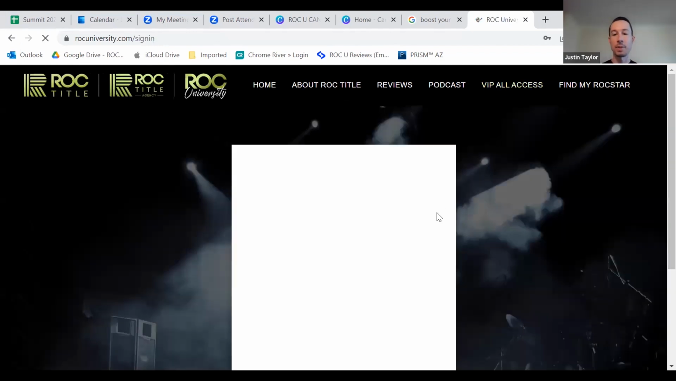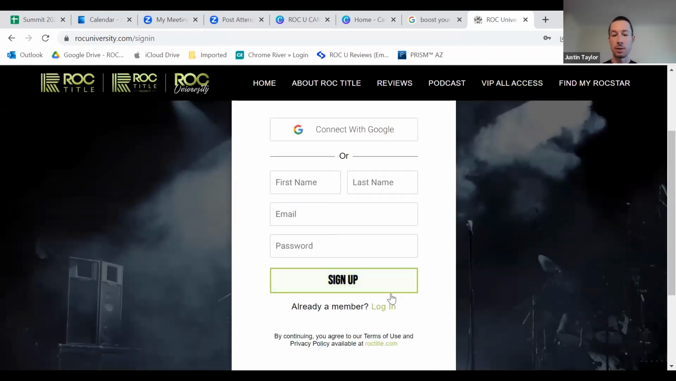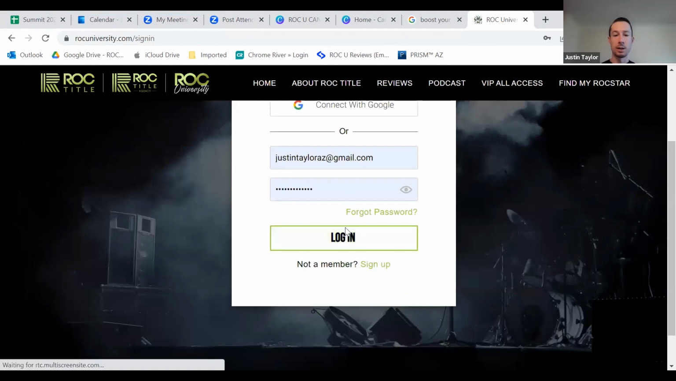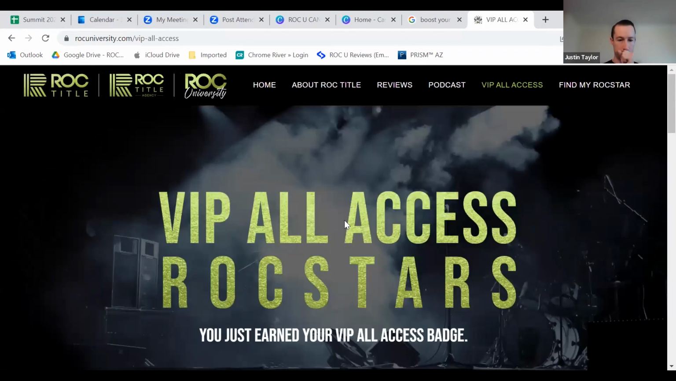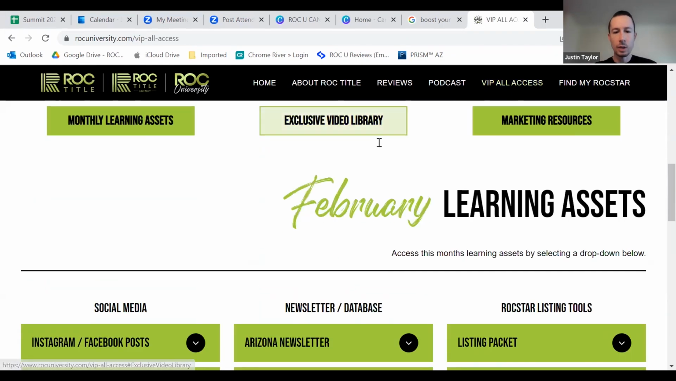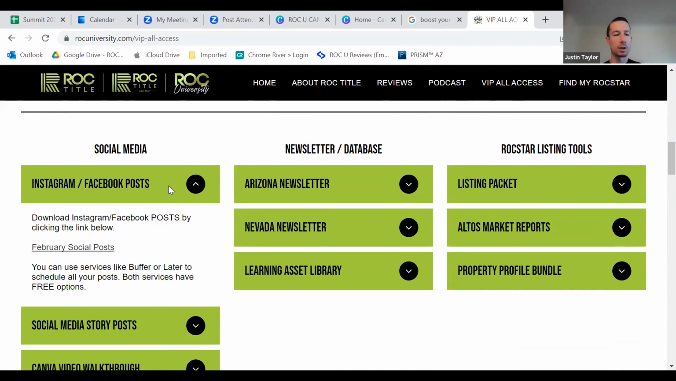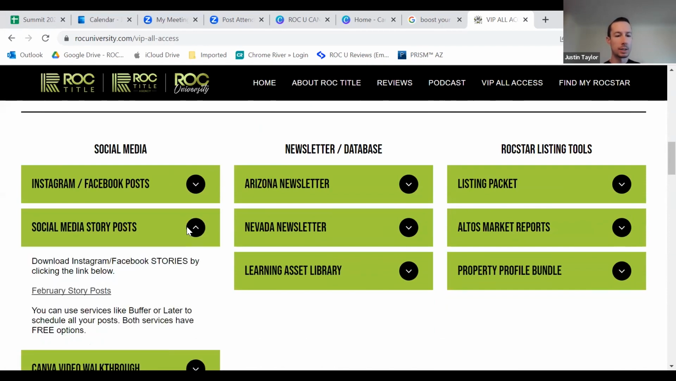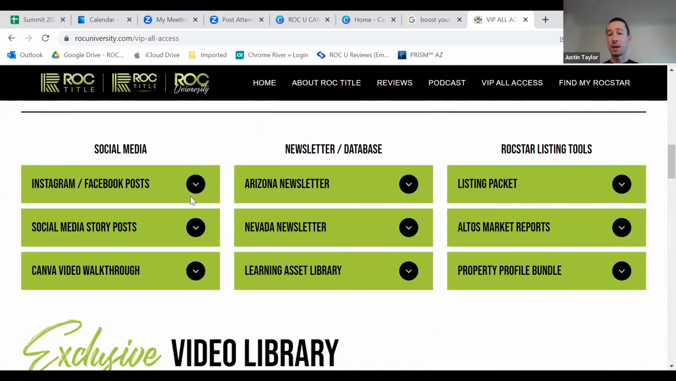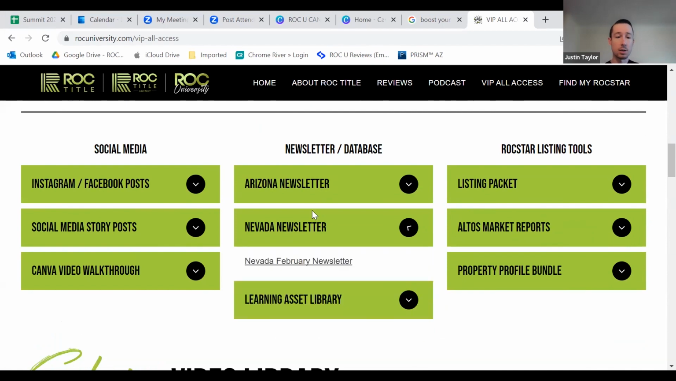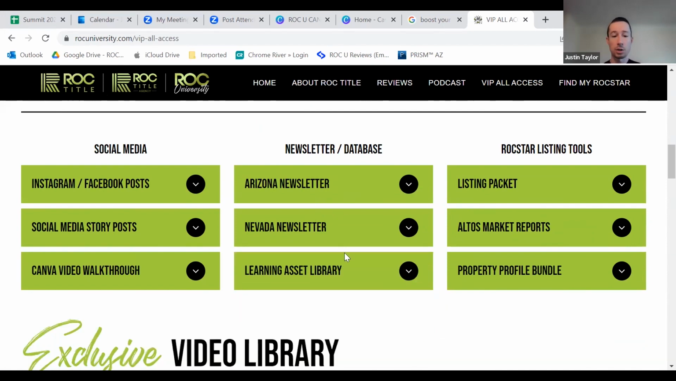So if you click on that, it's a free login. You just create a login there. I'll get you approved. And then once you're in here, a couple things. This first portion are a bunch of assets that I load every single month. So you got your social media posts, stories. Again, these are all free Canva templates that you can go in and leverage. You don't have to pay for the pro version if you don't want to. Newsletters, like I said, you can always change the names on those if you wanted to.